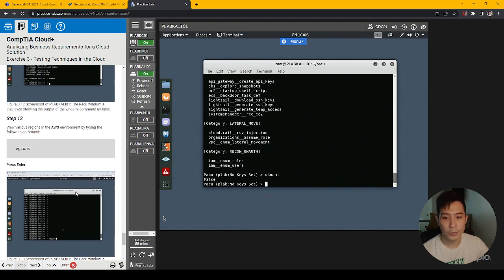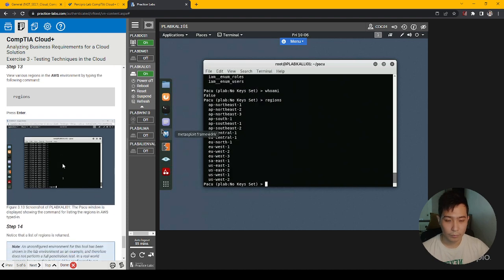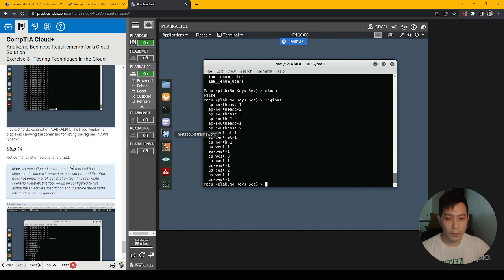So let's view various regions in the AWS environment by typing regions. Now we have all the regions listed here. An unconfigured environment for this tool has been shown in the lab environment as an example, and therefore does not perform a full penetration test. But in a real-world scenario, this tool would be configured to run alongside an active subscription, and therefore much more information can be gathered.